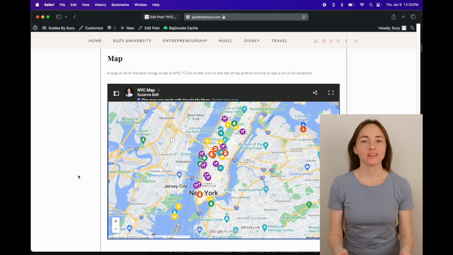And as you can see, another good thing to add to your blog posts are Google Maps, and I'll walk through how to do that in the next video. Especially if you're a travel blogger, I add these maps to pretty much all of my posts.